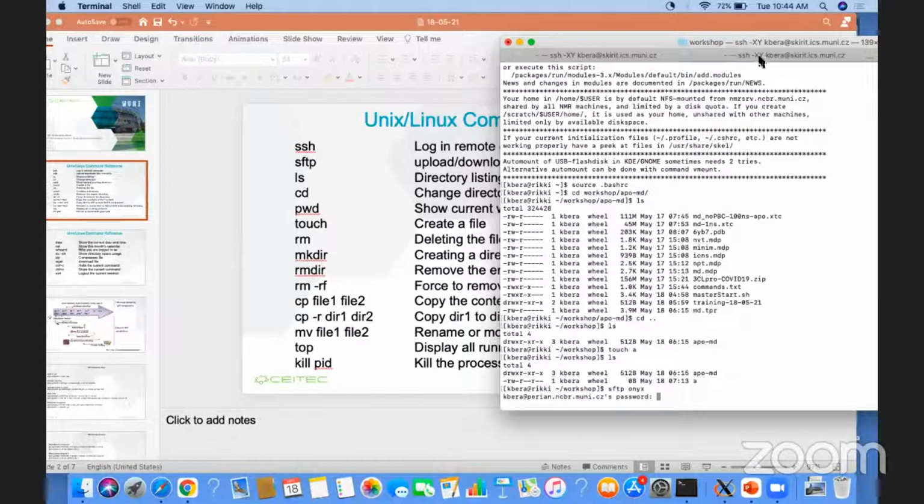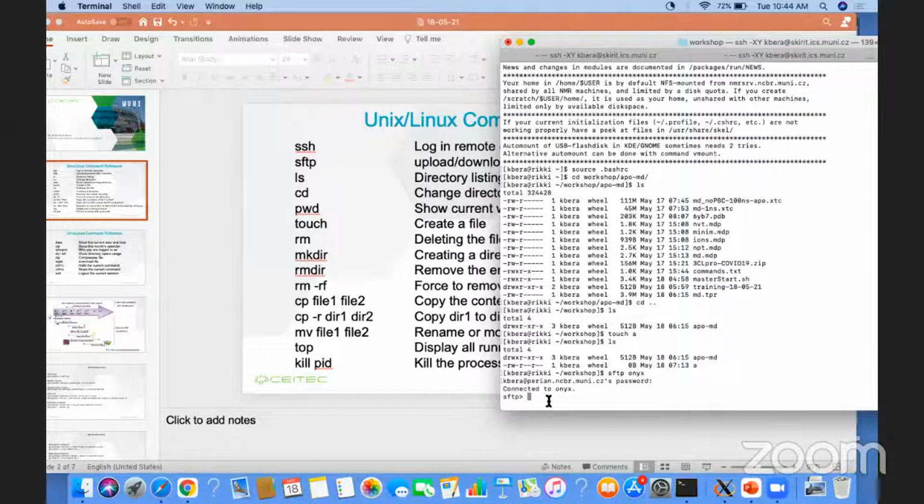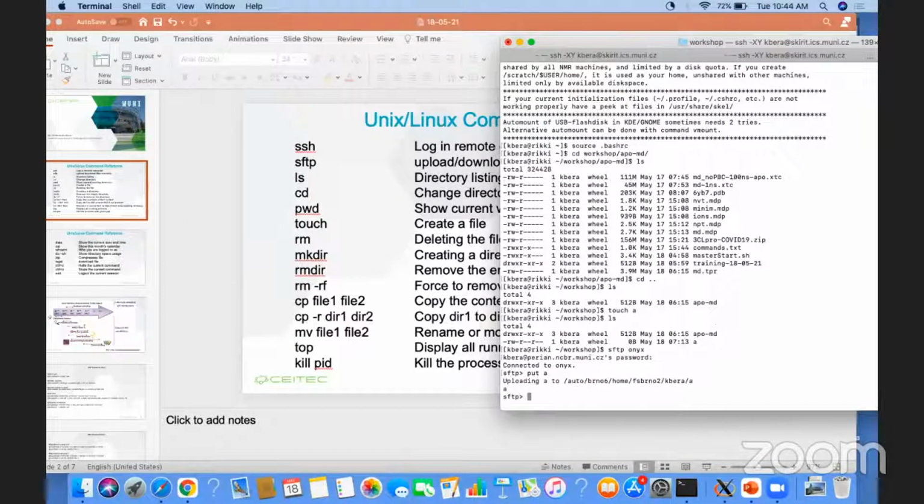Okay, I will give the password. Now you are connected. For uploading, you will use put A. I want to transfer A to the remote machine, so you use put, then the file name. Okay, now it is uploaded.